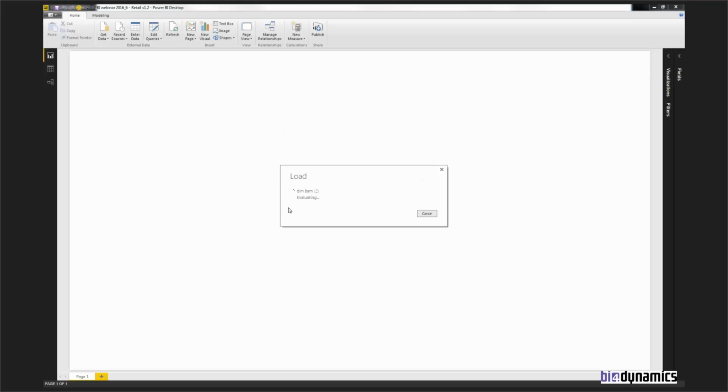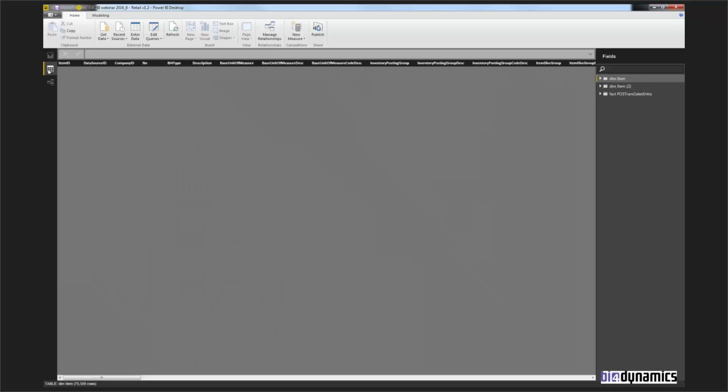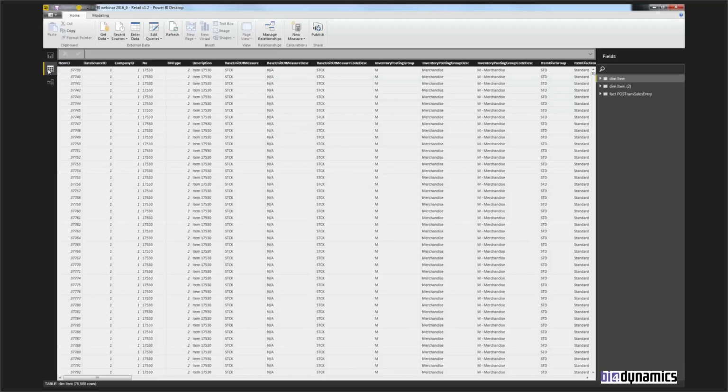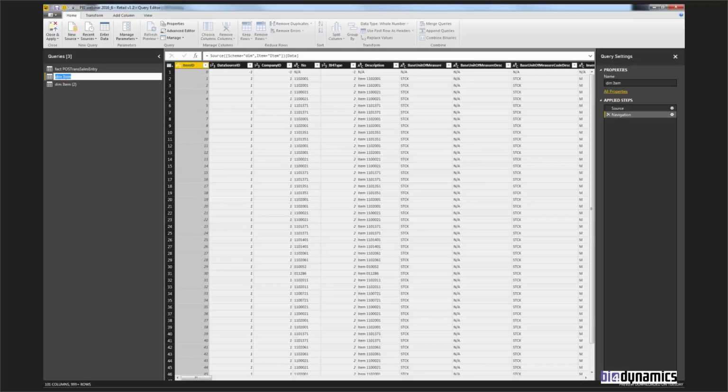It will give us a dim item 2 table. It's evaluating, getting into the data model automatically. It's connecting to the right field with the same name, and we have it. So in the data model we have these, and what we will do first is go into the queries. I'll leave all the fields here because I'll just do some changes on the visual part.